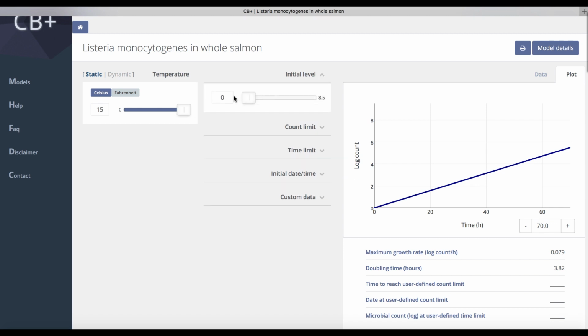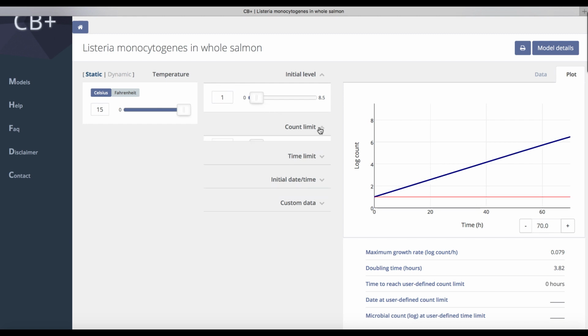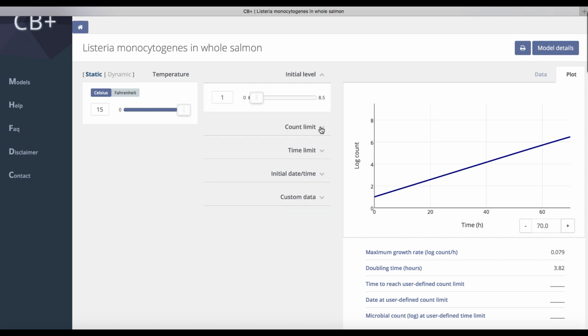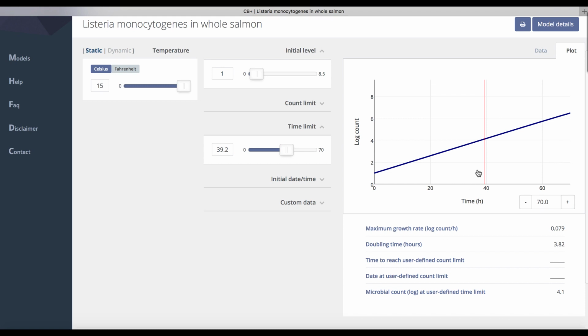Change the initial bacterial level by typing the value or using the slider. To determine the time to reach a critical limit, set a count limit with this feature. Now you can see that the time to reach that count is displayed below the graph. You can also see the value by moving your mouse pointer to where the limit intersects the prediction line. Similarly, a time limit, such as for shelf life, can also be assigned. This produces new information below the graph, specifically the microbial count at the time limit. As we did for the count limit, we can also locate that information on the graph using the pointer.